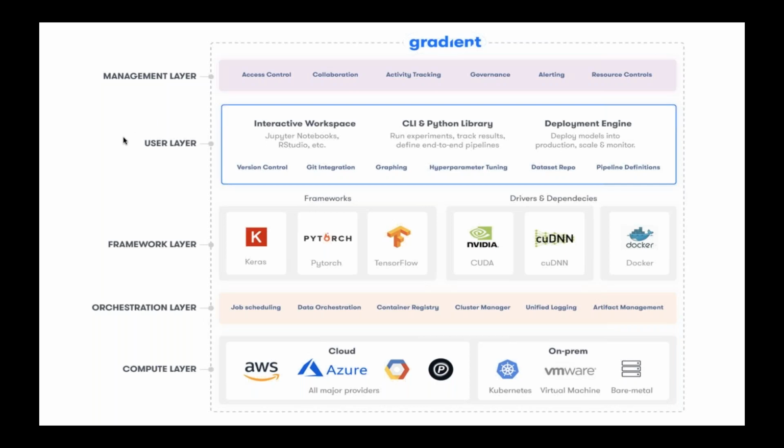But with Gradient, we try to abstract away a lot of that underlying infrastructure complexity that comes with machine learning development. We run on top of multiple different cloud providers. We have a managed Kubernetes service, so we deploy into your existing cluster, whether that's in AWS, Azure, GCP, or an on-prem environment. And then you're able to orchestrate these machine learning workloads against any one of these environments from a single pane of glass.